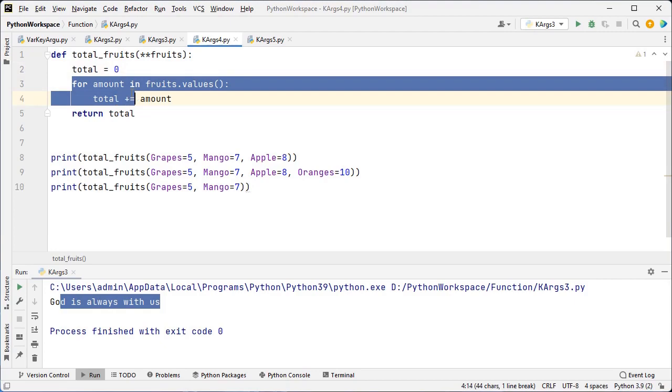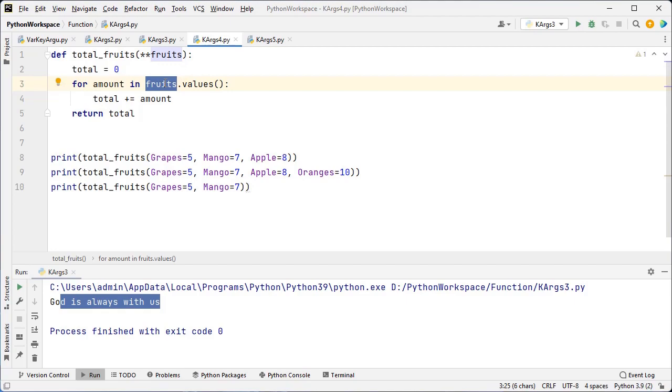Here I have implemented the for loop. The values of this fruits keyword argument are returned. For the first iteration, the first value will be stored and that value will be added to the total variable. Likewise, all the values inside the fruits keyword argument will be added into the total variable, and the added value will be returned with the help of the return keyword. So that value will be returned to the call statement.